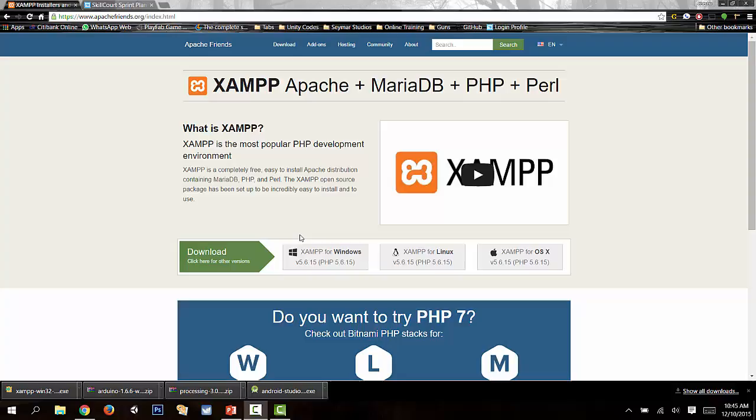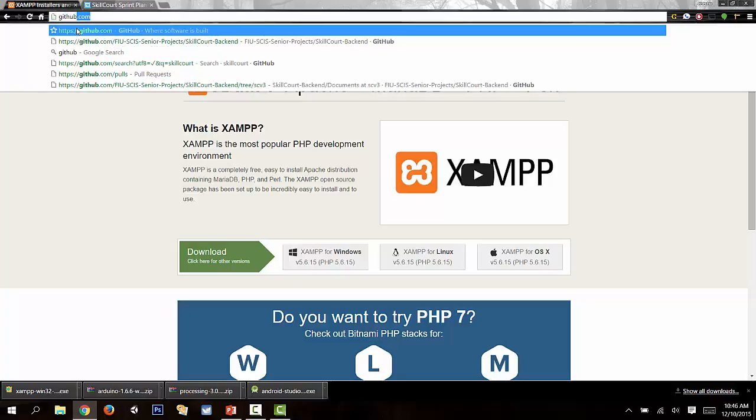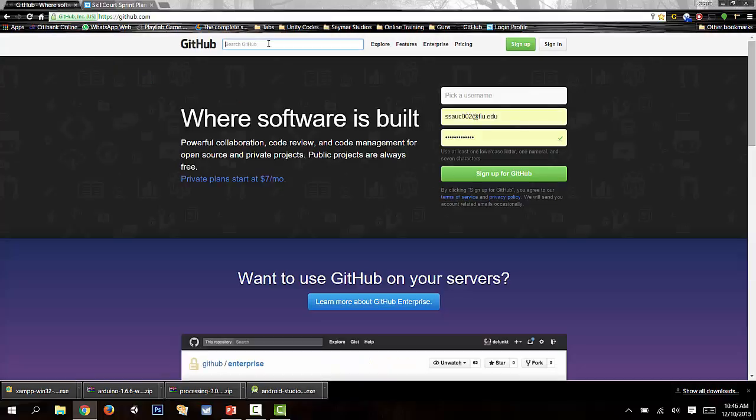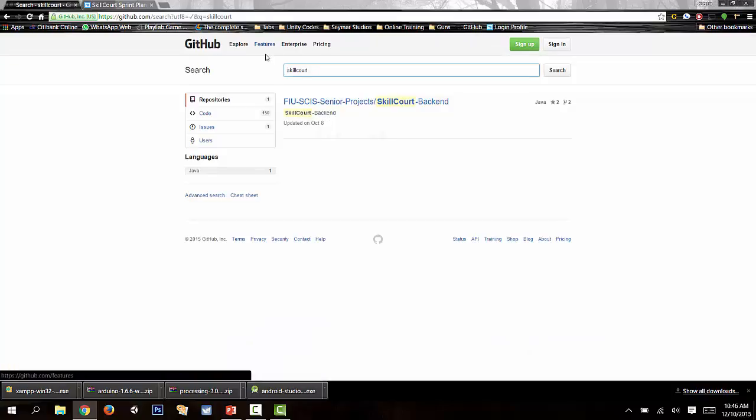Now we can proceed to download SkillCourt source files from GitHub. So let's go ahead and type github.com. Let's put SkillCourt in the search bar, and there you will see the SkillCourt backend source files.